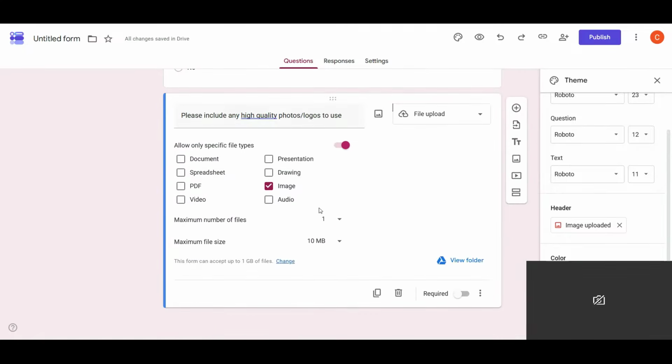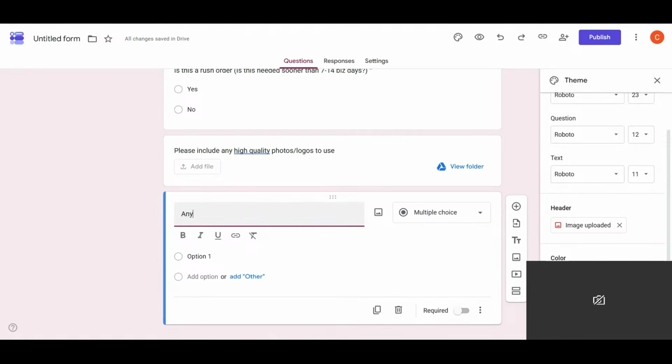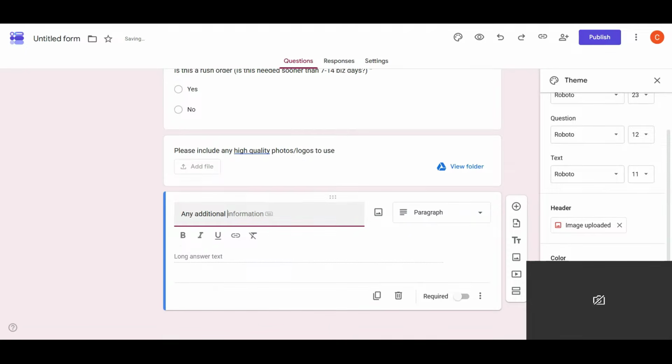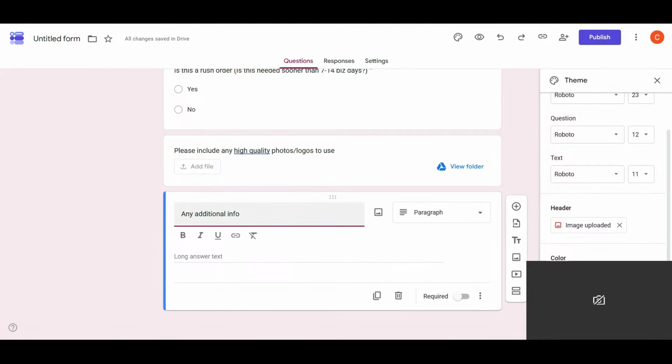All right, the last thing to include is any additional info. Let me see how I worded it on here. I just put additional details because my order form is straight to the point. Any additional details.